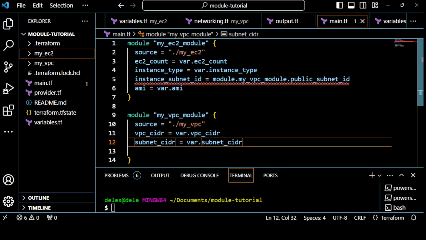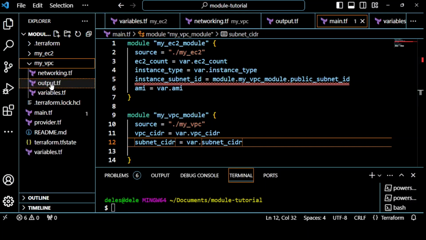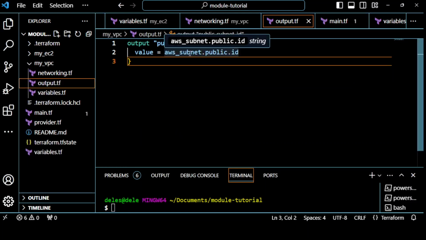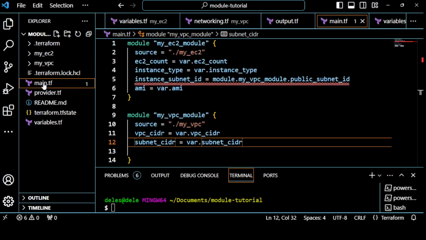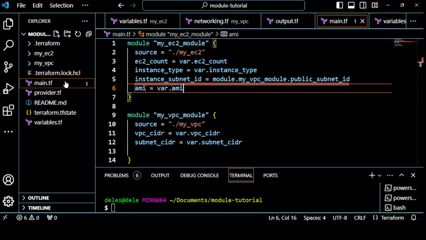First of all, let me see this. It's still showing one error in the main. Instance subnet ID is equal to module.myvpc.module ID, yes, public_subnet.id. That's the output. Let's make sure it's correct. Public_subnet.id, that's correct. Okay, maybe we have to close and open again for it to actually read the correct thing. Fine. And now let's deal with the variables.